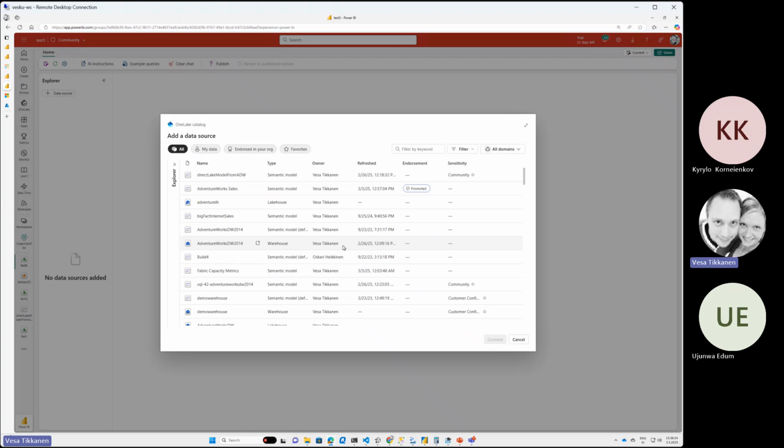The first difference when comparing to the version from 3 months ago is that now we have a lot more different types of objects available. Original AI skills was generating SQL queries against the SQL endpoints. Now this can understand KQL. It can understand DAX, so semantic models and custom databases. It also can understand the SQL endpoint of the lakehouse and the warehouse.